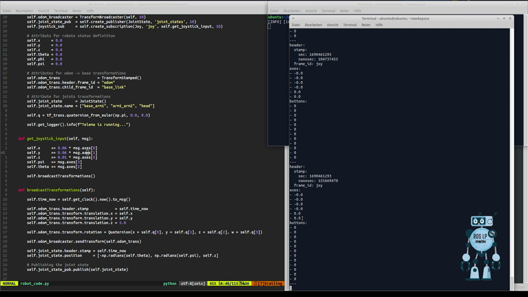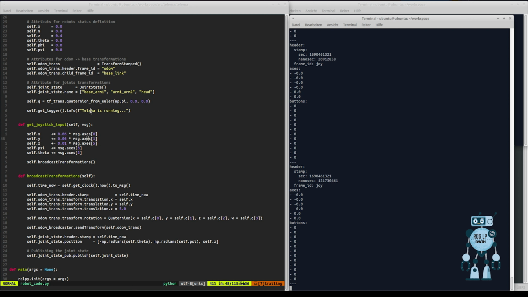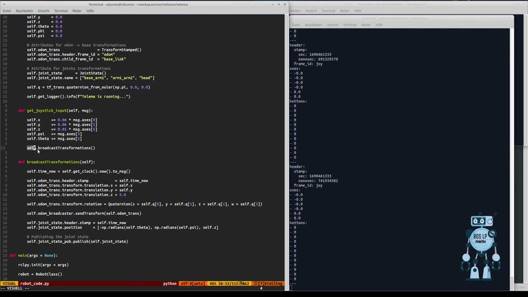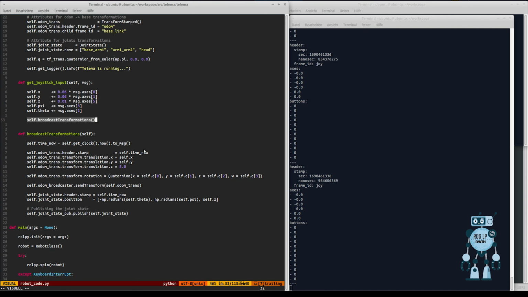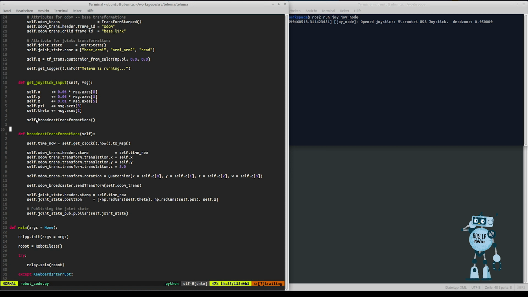So every time a new message is retrieved over the joy topic, this part of the code is going to run. The single input values are then stored in the attributes I created in the class constructor. Just for simplicity, I created a second method in my robot class, whose duty is to broadcast all the transformations. This means that the method broadcast transformations is now called.